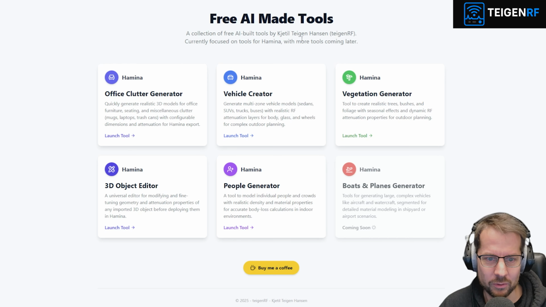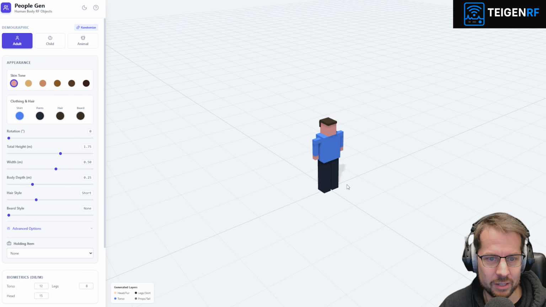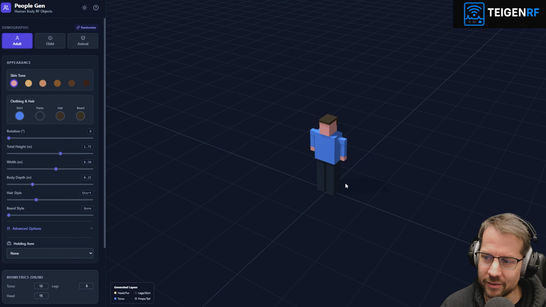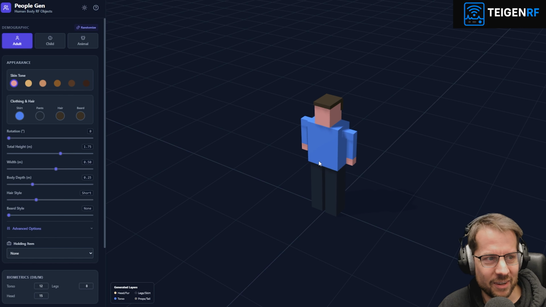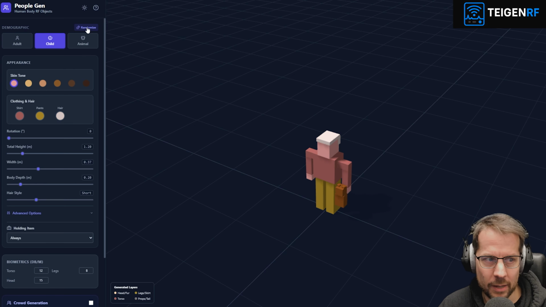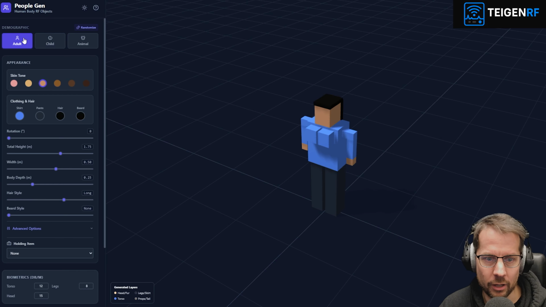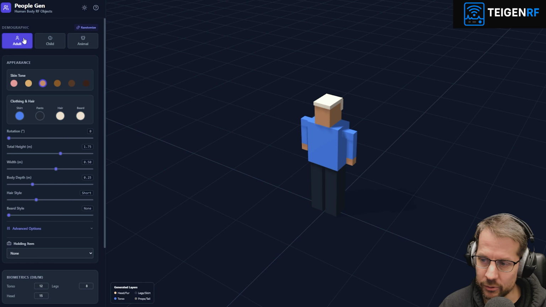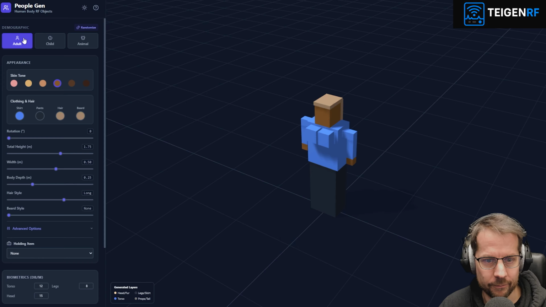So there's more tools here. We have a people generator, also dark mode here. This is very custom. I have all started to be really inclusive here. So several skin tones. Change the color of the shirt, the pants, the hair, and the beard of the guy. And we can press randomize, and then we randomize between woman, man, and child, or we can press the adult button, and it will randomize between an adult woman or an adult man.